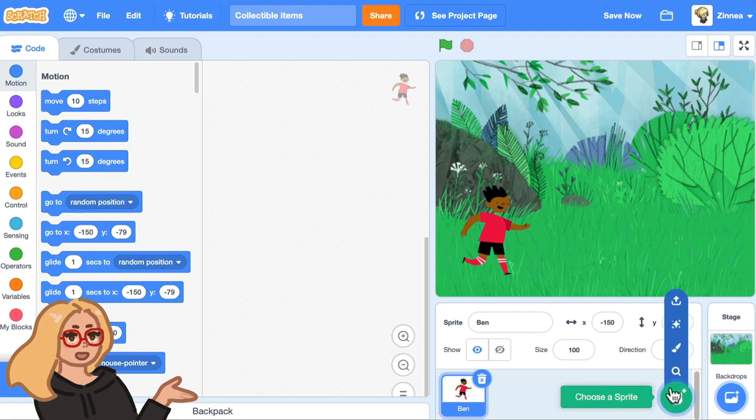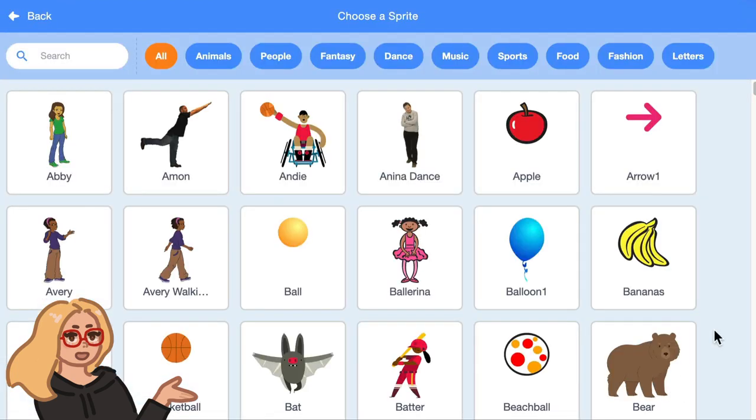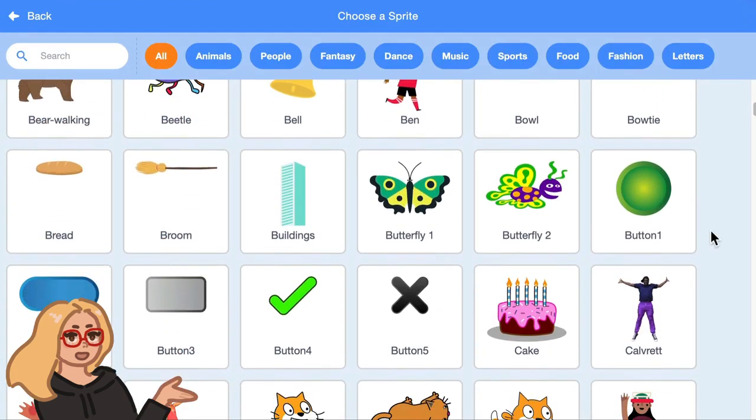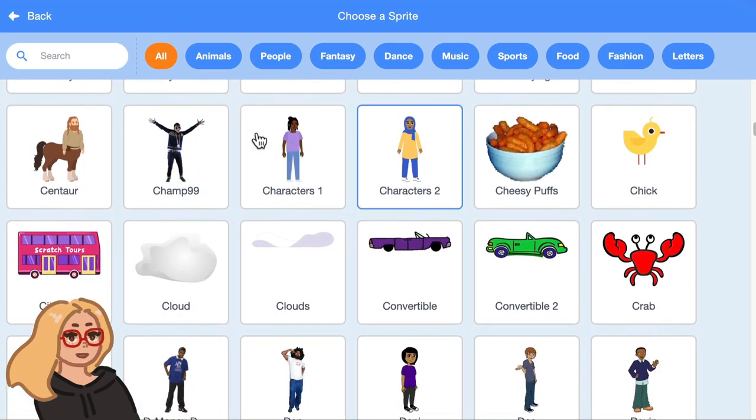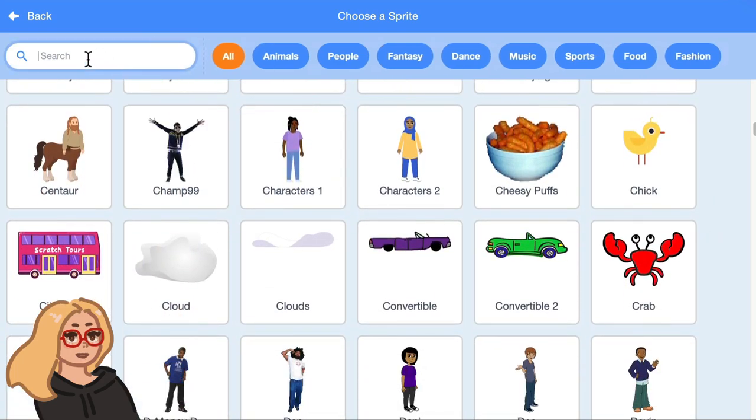Now let's add an item that this character can collect. And you can pick any item that you'd like to have. Maybe I'll pick the star.